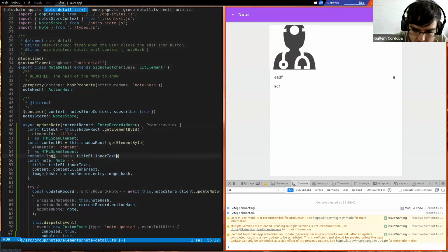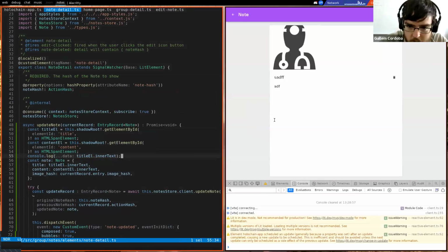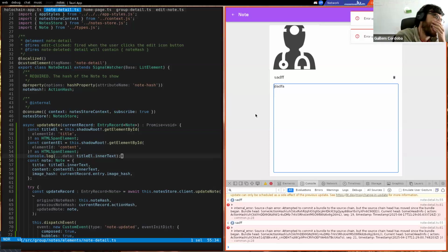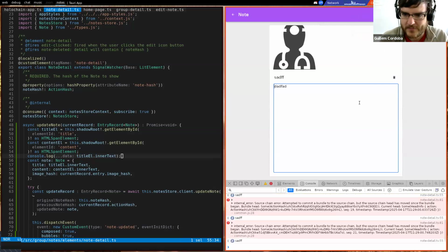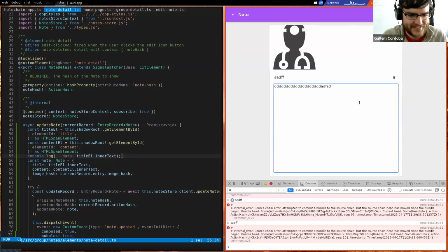Title L.inner text. So if I go here and I do this, done. Hey, cool. So what's happening now is that every keystroke we are sending an update to Holochain. So that means that we have tens of calls to Holochain and to update the UI, and they are overriding each other. So honestly, really, really bad. Absolutely terrible.